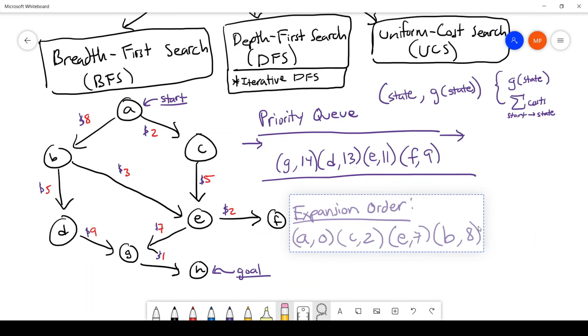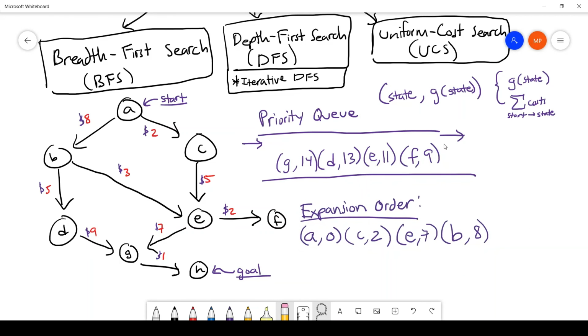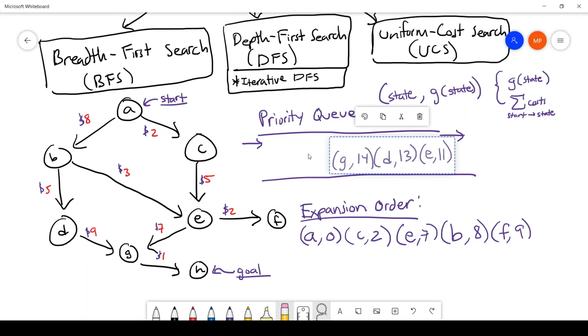The next state we're going to expand is F, which has a value of 9. And we can see here that F isn't pointing to anything, and so we're simply not going to add anything to the priority queue because there's nothing being added from F. And so then the next thing we expand is going to be E.